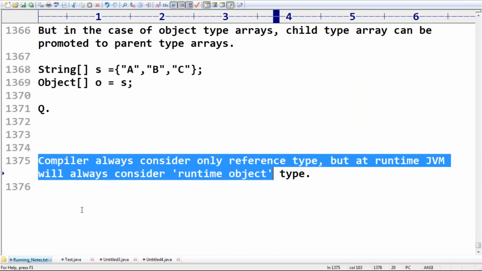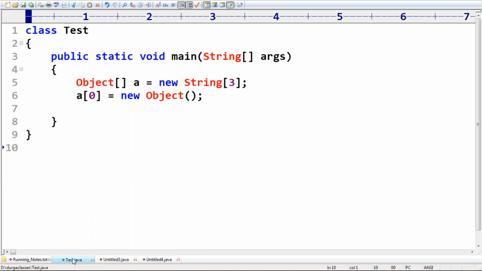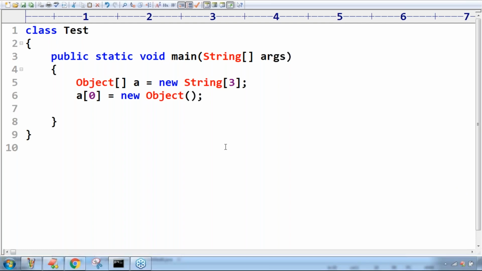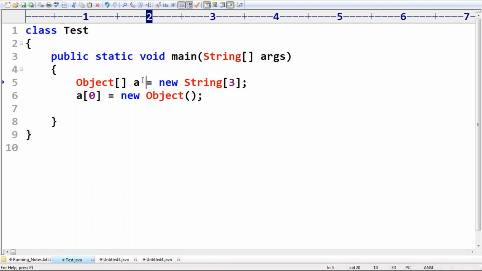Not required to keep any explanation about this one. Clear, right? Swarup, it's not possible. Reverse is not possible. A child type array you can happily assign to a parent type, but internally, which type of objects are allowed? Child string array type only. Remember that.